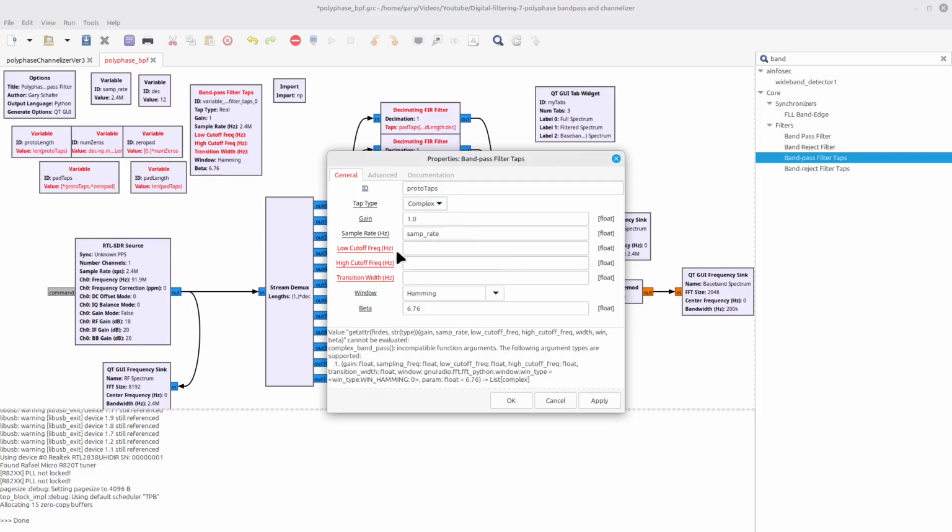Next part, for the low frequency cutoff and the high frequency cutoff, I'm going to say my center frequency for the signal was -1 meg, and so for the low frequency, I have to subtract 90 kilohertz from that. I'm just going to make this easy. I'm going to say minus 1090 kilohertz, so basically minus 1090 kilohertz for the low frequency.